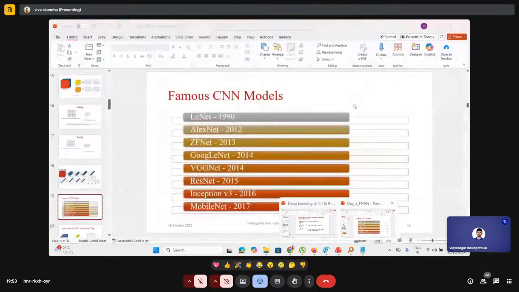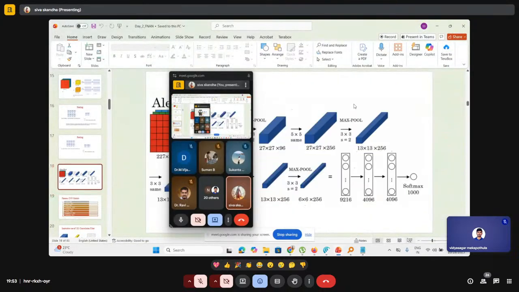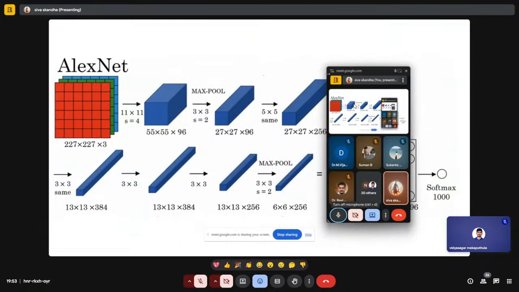Now let us start learning the AlexNet. If you see the screen, this is the AlexNet architecture. Every image we represent with three layers: red channel, green channel, and blue channel.